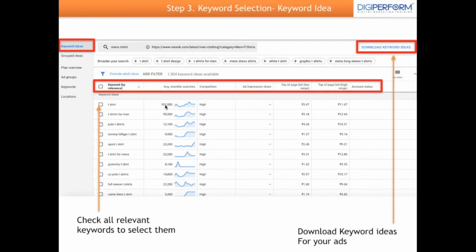Now there are average monthly searches in the area that you have selected. Competition here means the ad competition. That means how many people are running ads on these keywords or related search queries. Then top of the page bid. So generally, what are the bids that are going around? And then high range, low range. See, generally there are different timings and specific keywords. So it gives you a rough idea of what the bid rate is for that particular keyword, all right.